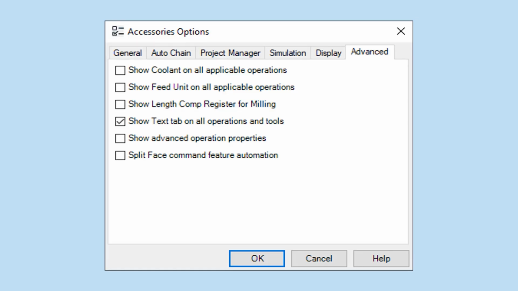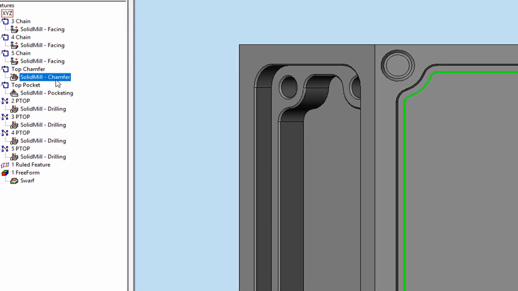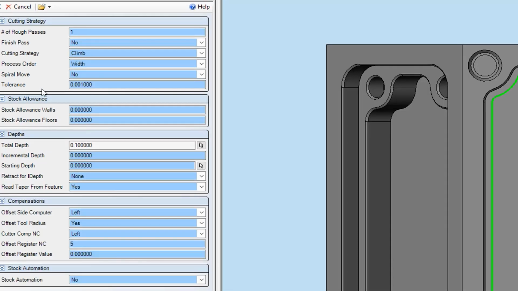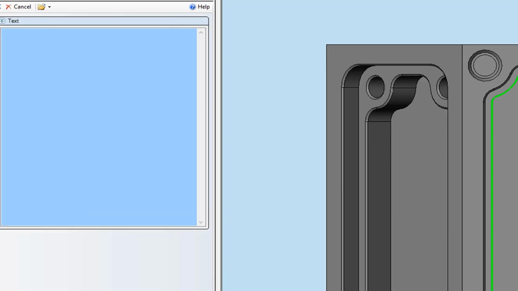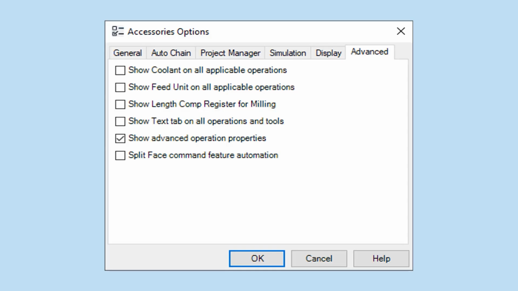Next, we have the show text tab on all operations and tools, which will add a custom text tab with a multi-line text box to all operations and tool technology dialogs. These new custom text tabs provide a catch-all for any functionality that is not available by any other means. The text could be output as is in the NC code or interpreted by the post processor to generate other custom outputs.